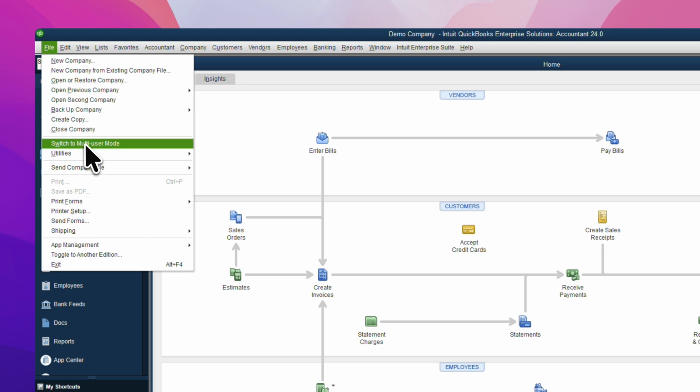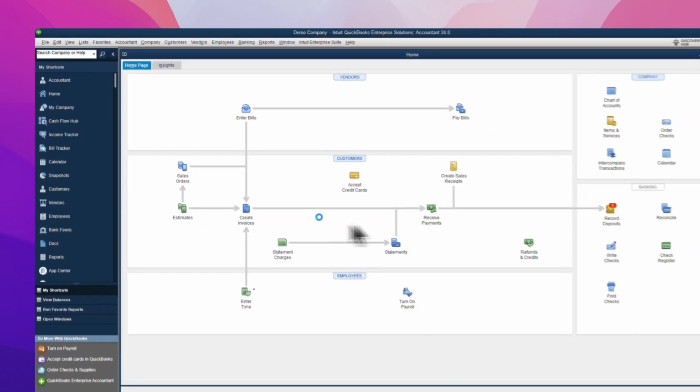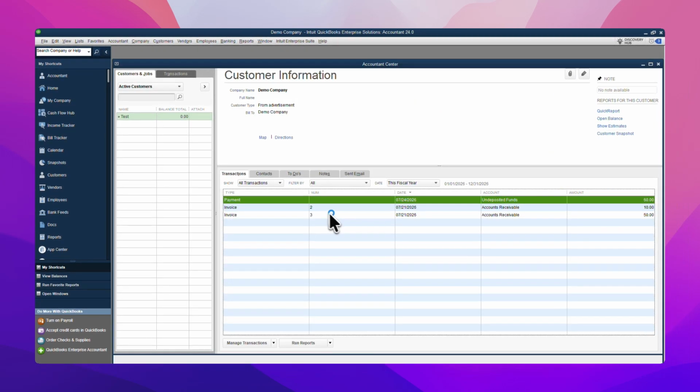This setting allows more than one authorized user to access the same company file, which is especially helpful if your team needs to work in QuickBooks at the same time. Once you click this option, give QuickBooks a moment to process the change. Depending on your system and network setup, it may take a few seconds to load, so just wait until everything finishes updating before moving on.